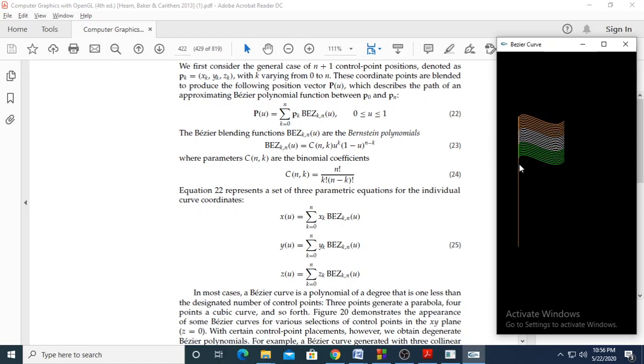You will get the position vector. Next point, next point, next point, like that. That is P of u. That u is between 0 to 1, so this range of 0 to 20 will be converted to the range of 0 to 1. What is this Bez? Bezier blending function.